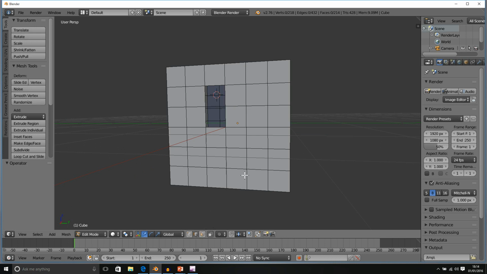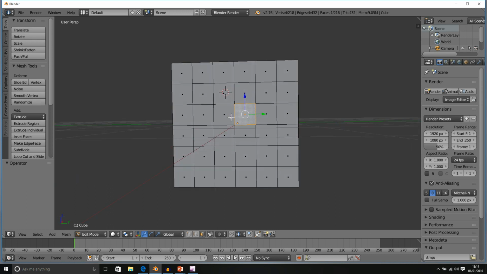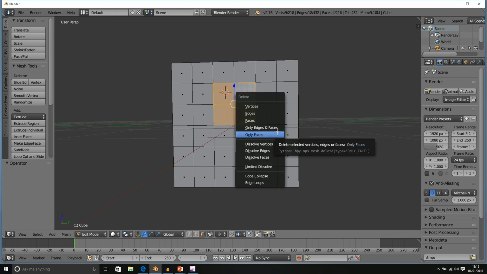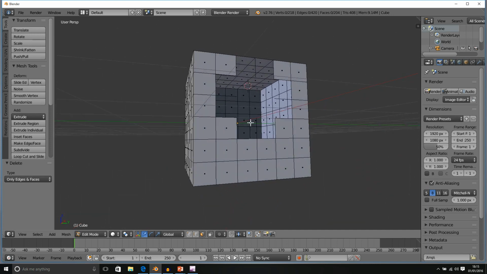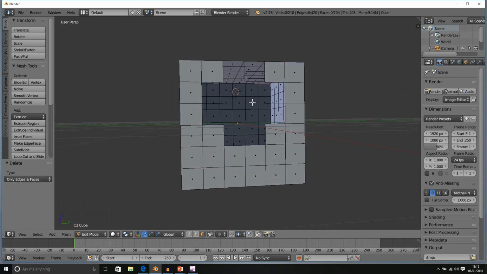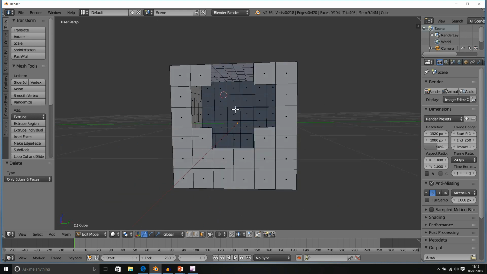If we undo that a couple of times, now let's say we're going to select these four, and we delete only edges and faces, let's see what happens. So we've deleted the edges and the faces, but some of the edges have remained. This is because some of the vertices have remained intact.